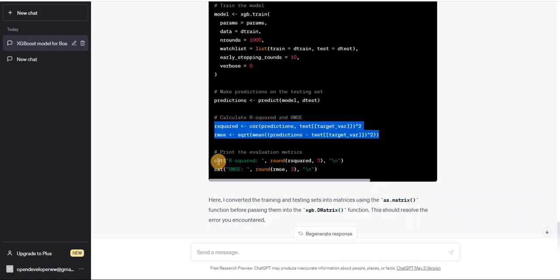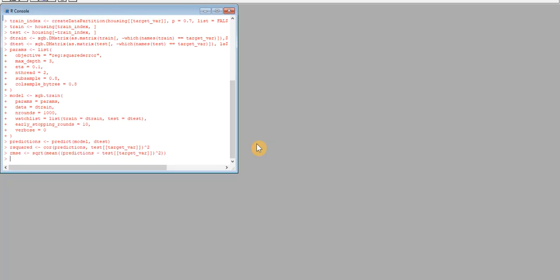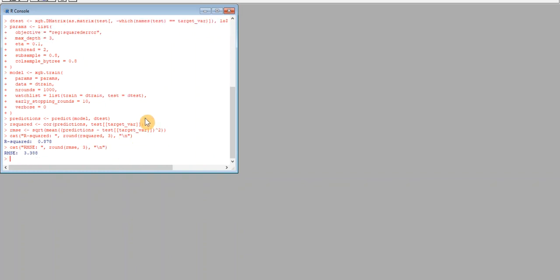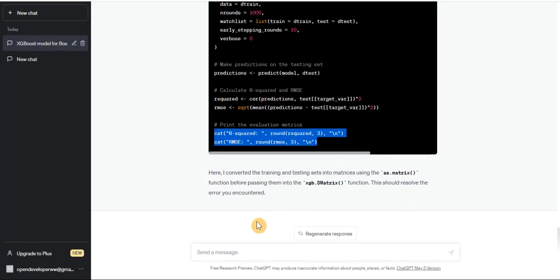Okay, it's done that, and now let's see how the model behaved. Okay, pretty good actually. R squared is 0.87. Okay, and the RMSE is 3.38. So it's done a pretty good job. Okay, so RMSE is basically how much the predictions deviate from the actual target variable, and 3.38 is a fairly low value, and 0.878 is really, the predictability is quite high of the independent variable. So it's pretty good. Let's ask it some more detailed questions.